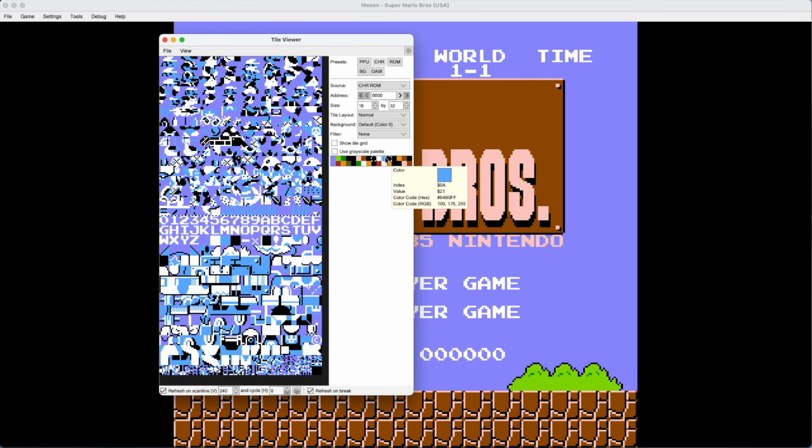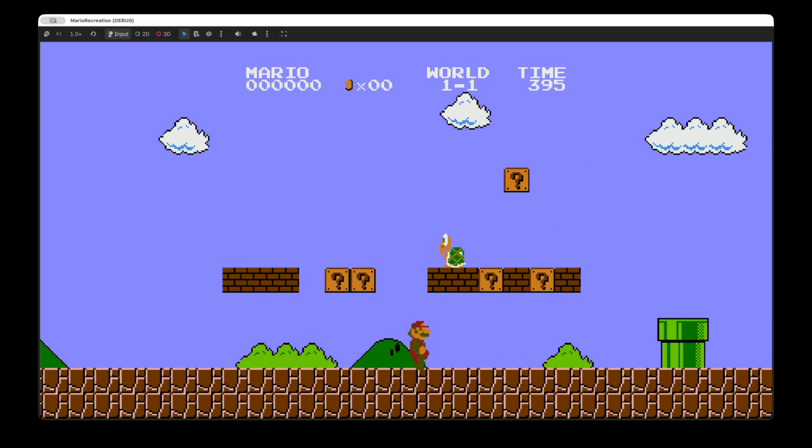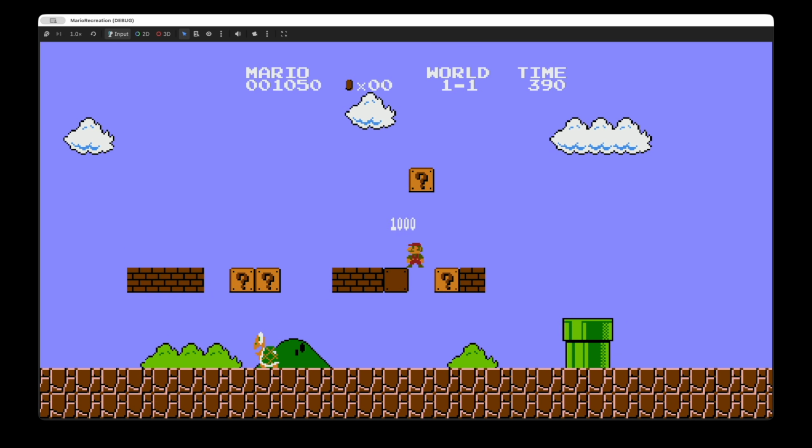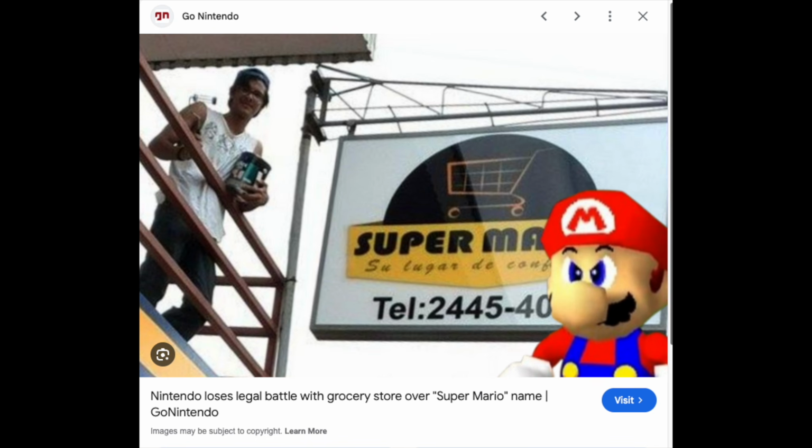I think I'm the first person in the world to fully do this. I want to recreate Super Mario Bros in Godot, and the first thing that came to mind was Nintendo's lawyers. How do I not get destroyed in court instantly and fined?